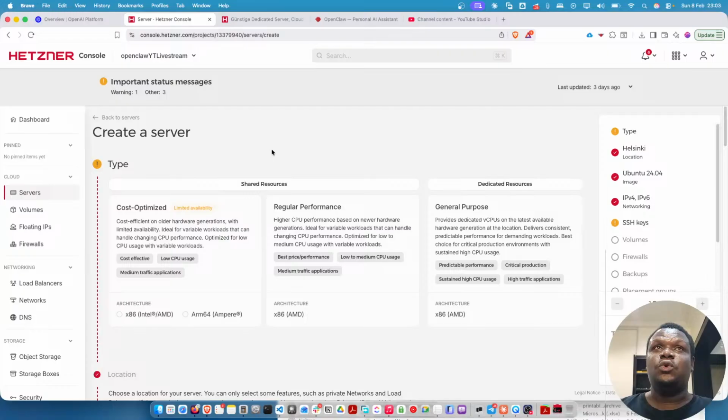So you're going to open it. Once you open it, you're going to copy the content, and you're going to add it to your server.